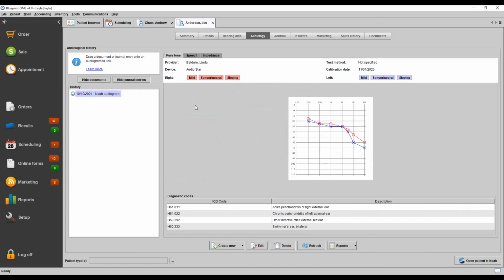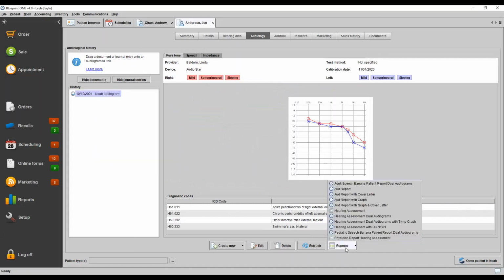On Monday, 5 new audiogram and audiological reports were uploaded into all of your Blueprint systems. We can access these by either right-clicking on the audiogram or selecting this Reports dropdown here. Here we can see all of your default audiology reports in your system. The new ones include the adult speech banana patient dual reports, dual audiograms here, along with the pediatric and a set of hearing assessments with dual audiograms with and without a TIMP graph, and one with Quicksand.